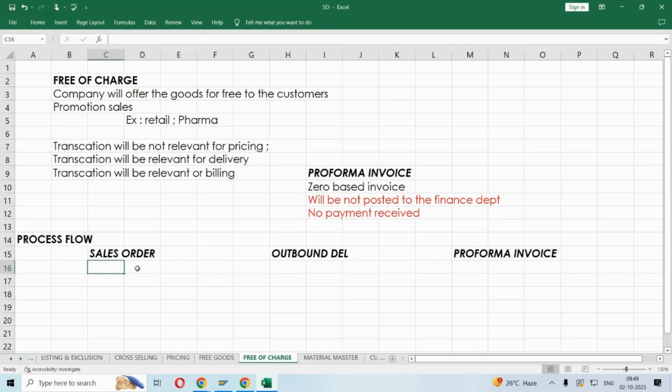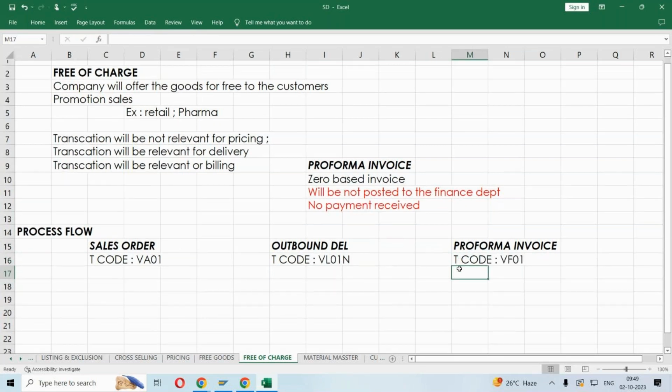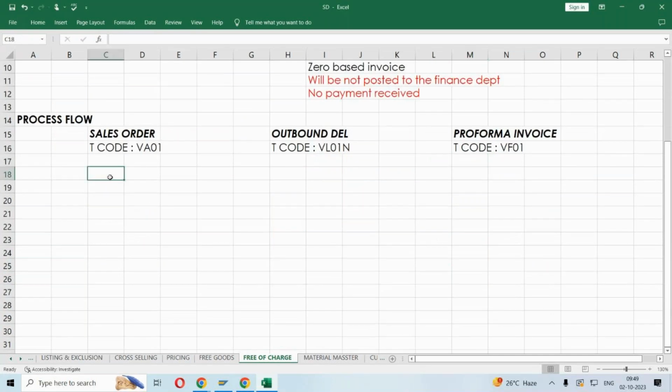And to create an order, we use transaction code VL01. For delivery, VL01N. For invoice, VF01. Same equals.